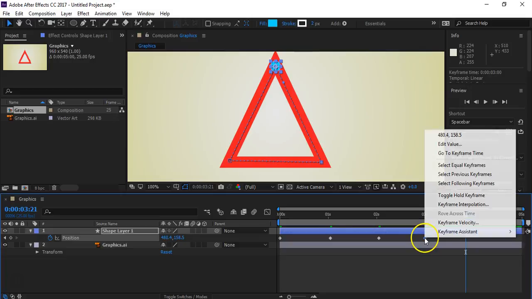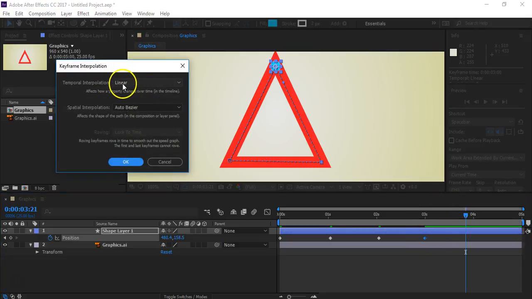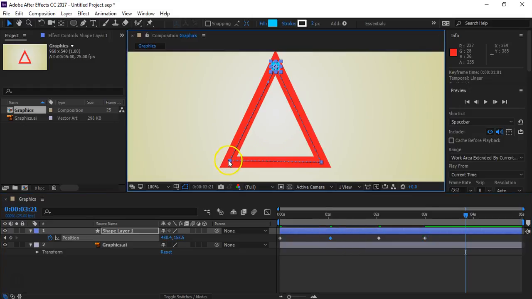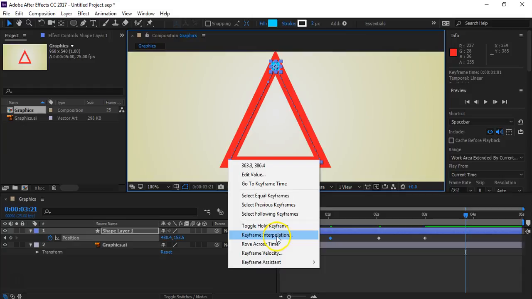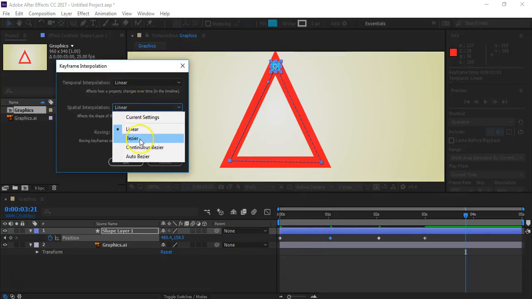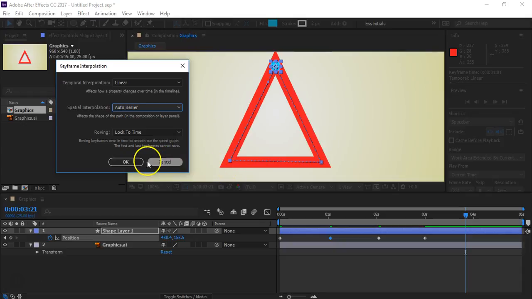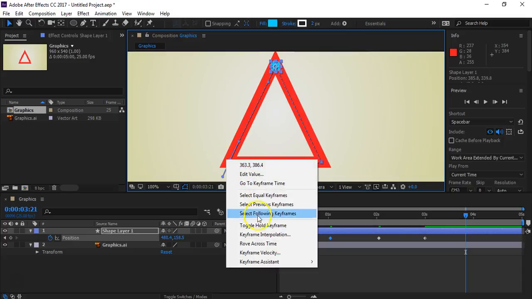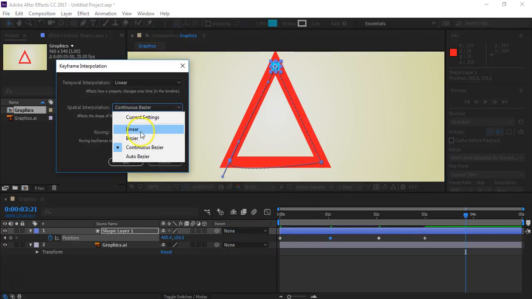Whenever you want, you can click here, go to keyframe interpolation, and here is your temporal property. If you make this continuous Bezier or something like that, you can see it has now become easy ease. All right, no change here. The change will be seen in the dots, but not in the path. Okay. So whenever you want to change the path here, then again you have to go to keyframe interpolation, and the spatial should be like auto Bezier, and then you can change it. Right. Let me make this Bezier.